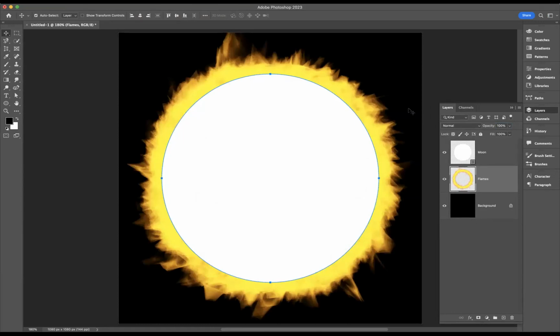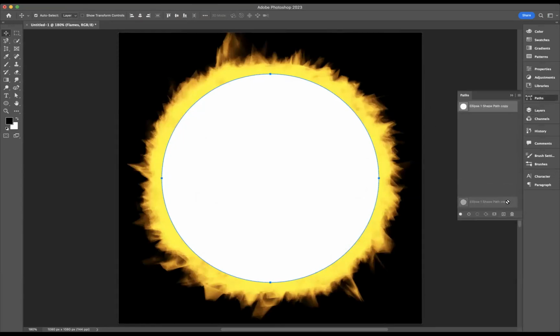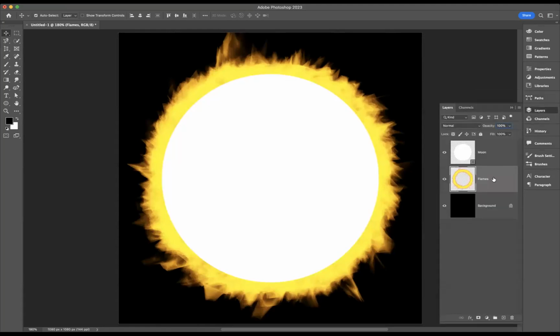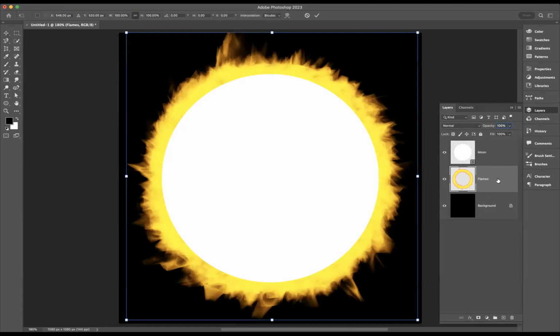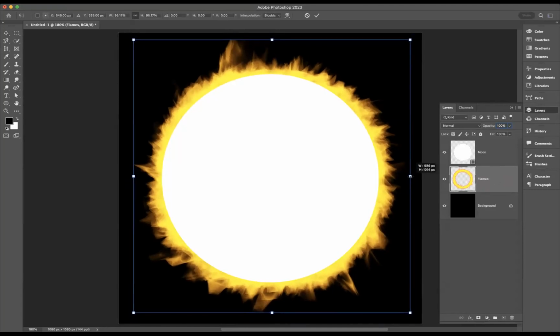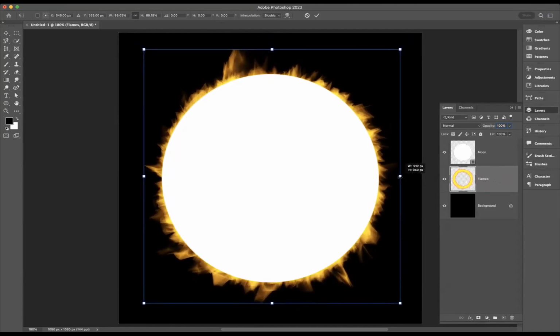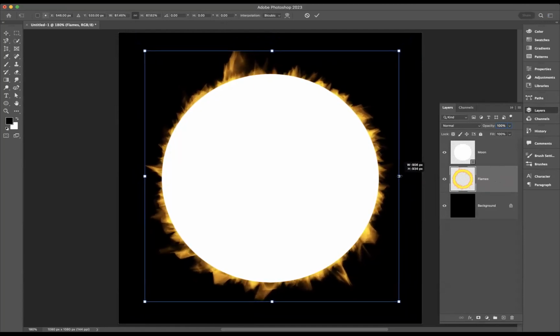Wonderful. Okay, so I just need to delete that path now. So I'm going to come to our paths and just delete this, and come to our layers. Right, with this flame layer, I'm going to transform this. I need to use the shortcut Command T on Mac or Control T on Windows. And yet again, I'm going to press Option on Mac or Alt on Windows to resize from the center point. It's going to bring the flames in about there, let's say.